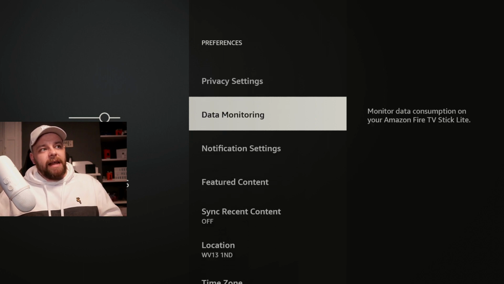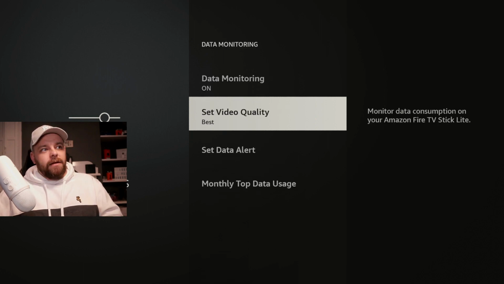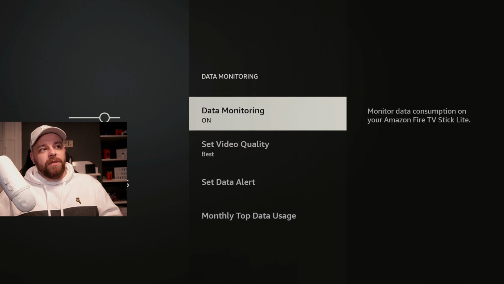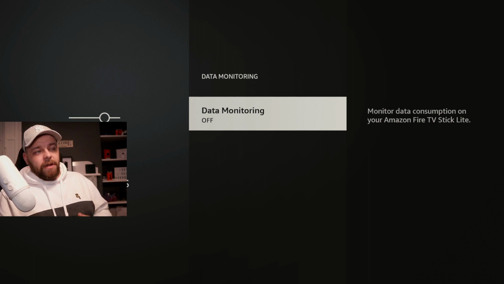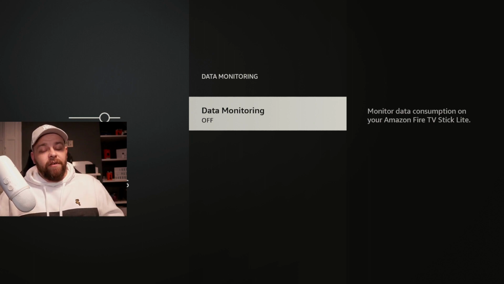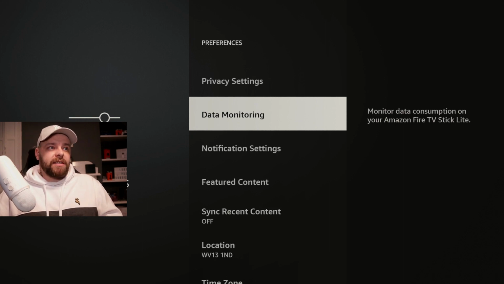Let's go back and head on down to data monitoring. Now this is the screen you're going to get, all about data usage, but once we turn this off, then we won't see any additional options. So disable that, and that will stop the data consumption on your Amazon Fire Stick being collected. And once that's done, let's go back once again.